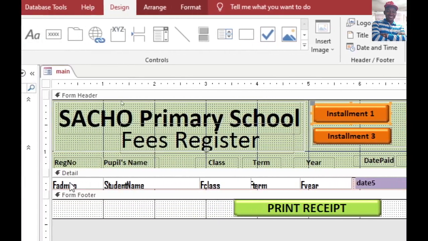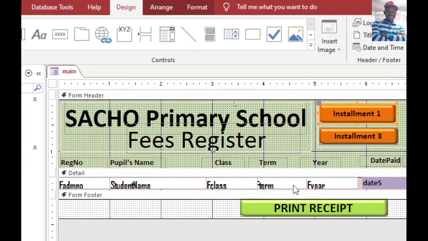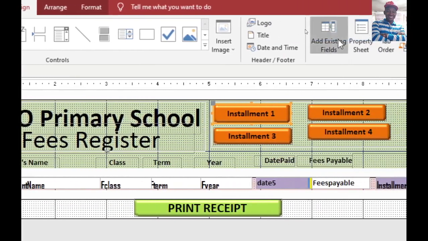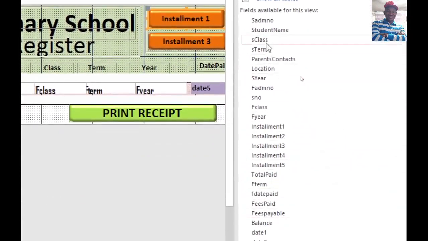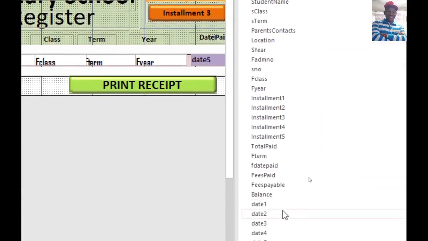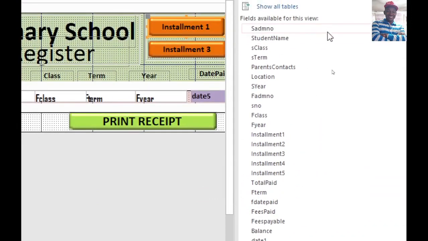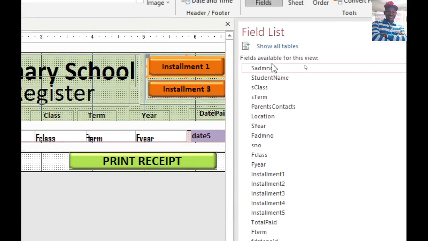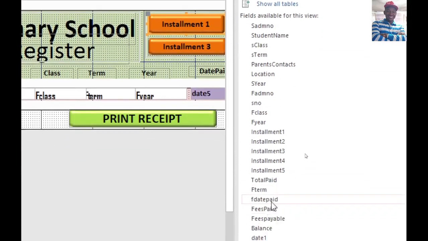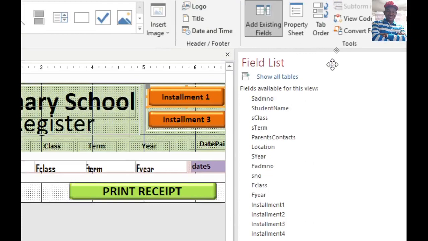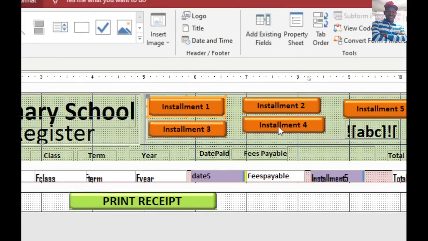Then the next step is just to drag and drop the fields across here from here. So these are the fields that I have used. These are the fields from the query. Therefore, remember I have told you that you need to use the query to do this. Therefore, I have used the query to do that one.